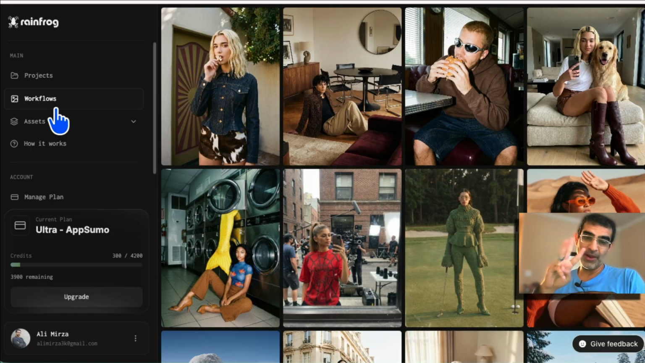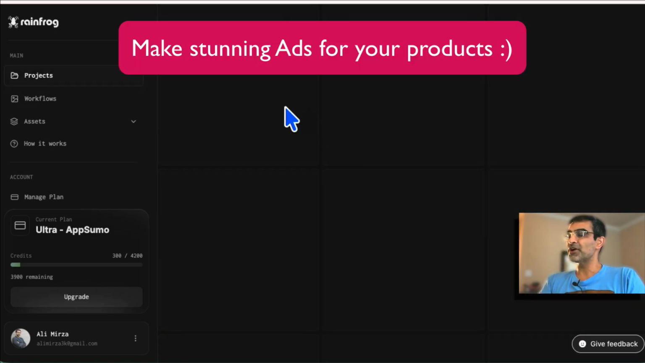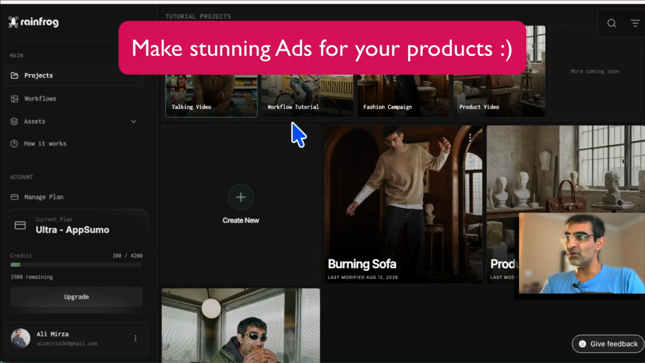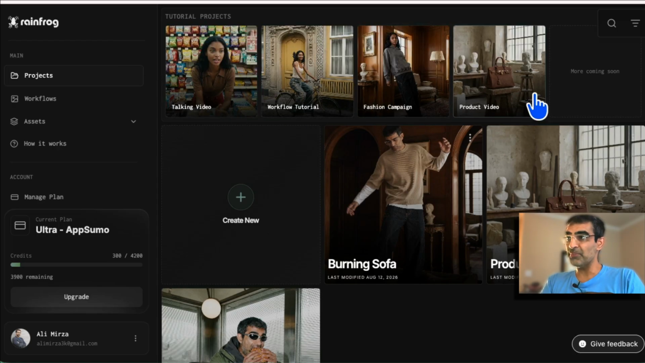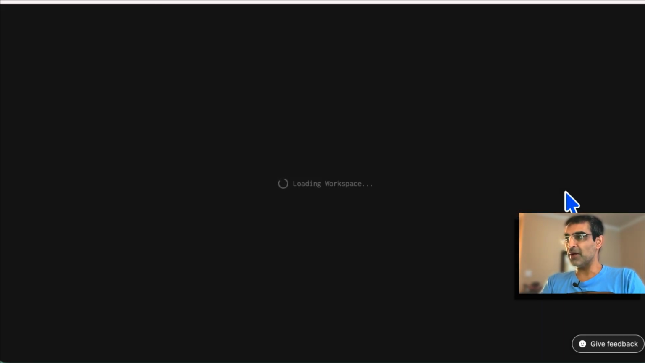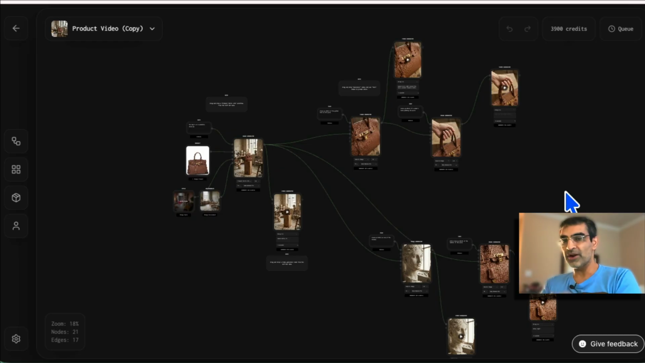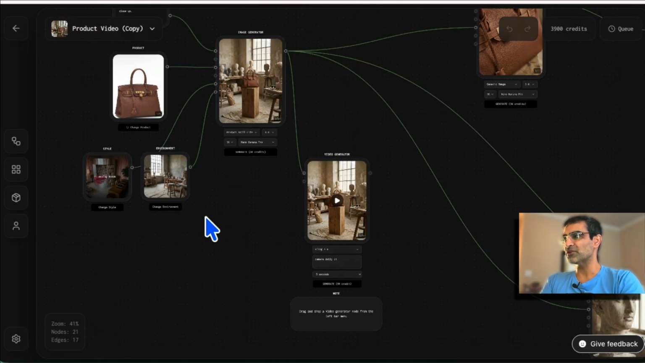Now, number 3, we saw the assets. Then number 2, we saw the workflows. Number 3, I want to show you the projects. If you go to projects, there are some already built-in project tutorials here. So talking videos, a workflow, fashion campaign, product videos. For example, if I go to product video, I've already copied this. So let me bring that up, because it's already built in. Instead of building from scratch, you can use this, add your own product, and then generate images and videos easily without any prompting.